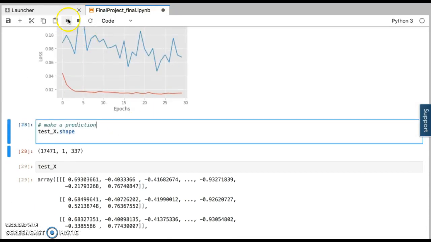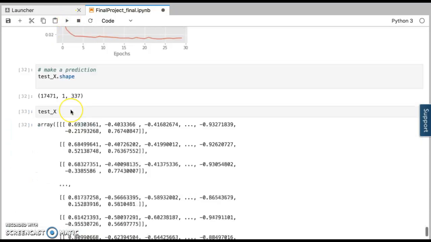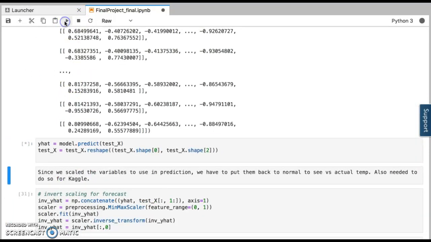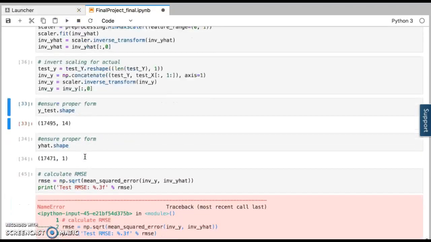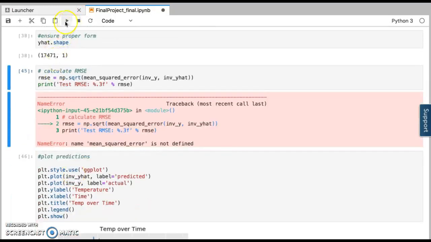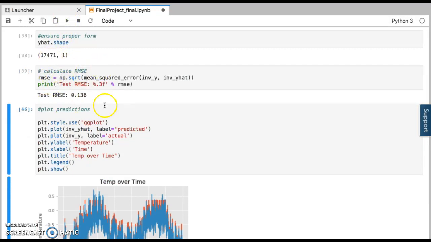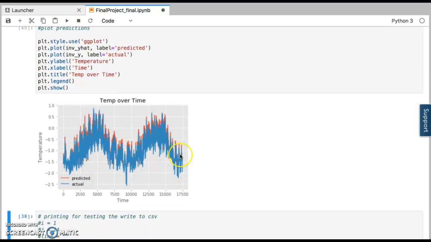So then we're going to look at making a prediction. We're just testing to make sure things look good here, because I like to see things. So make a prediction. We have to invert back the scaling that we did, so that our predictions are meaningful. And then we're ensuring that we have the proper form for calculating. Here we have the RMSE, which is also very low. And then let's plot the predictions. So the predicted on this is actually just slightly higher than the actual.